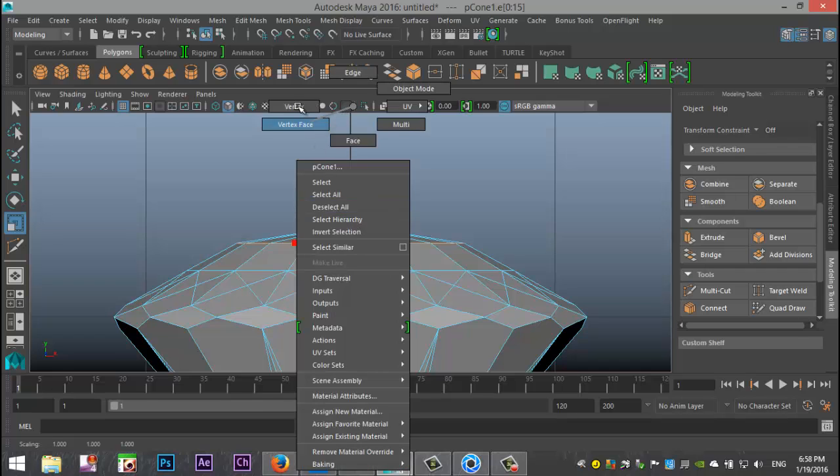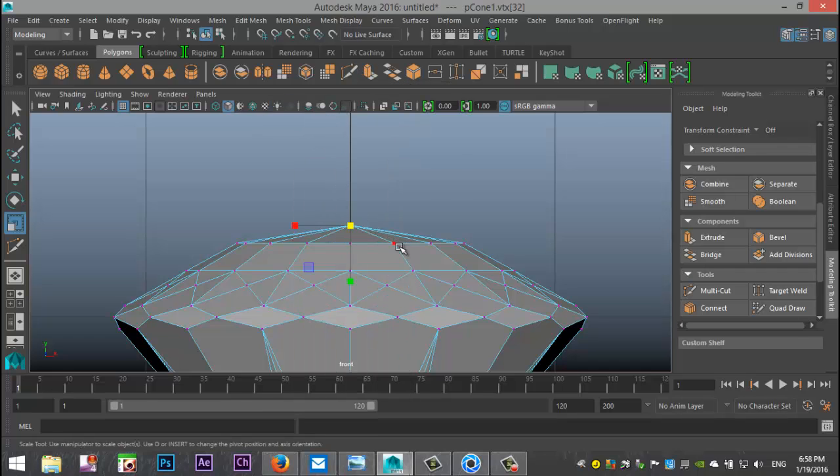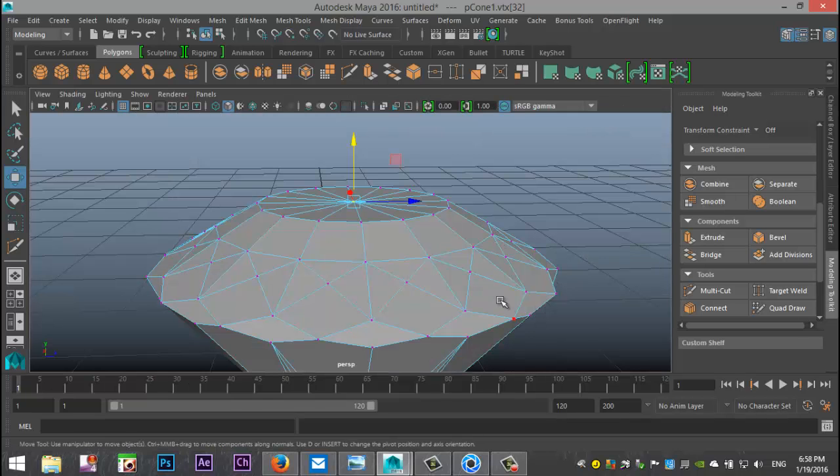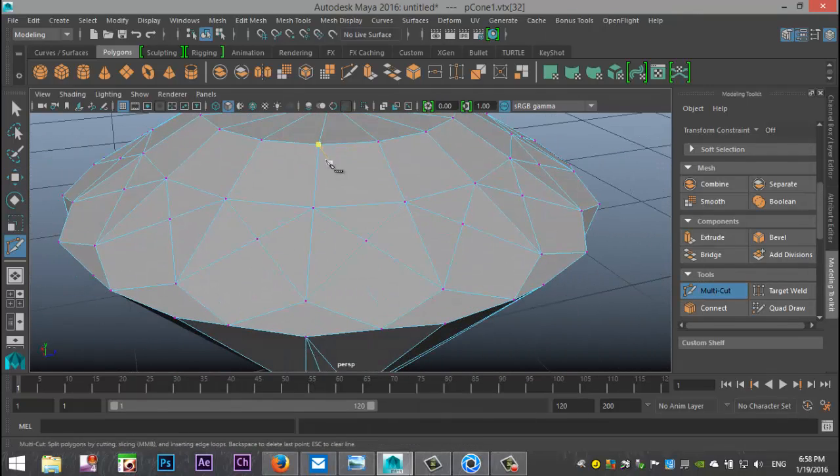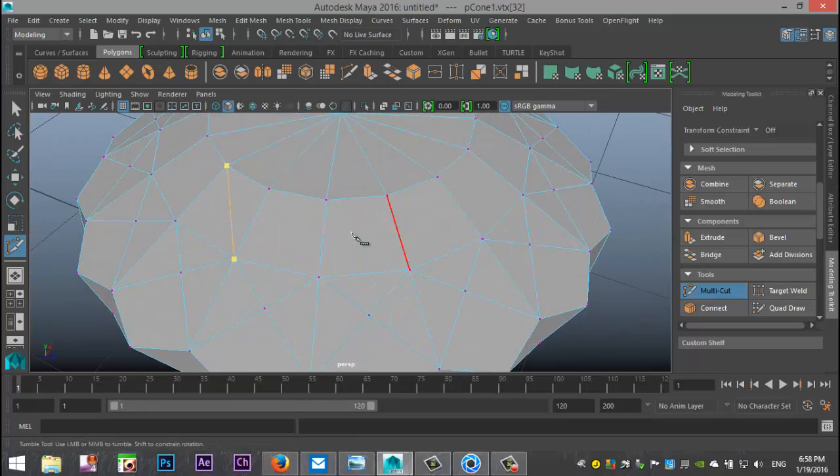And then I can right click, go to vertex, take that top vertex, hit W to move it down, and hold down V to snap it. Okay. So it's a little bit more square, if you will. And I can go back to my multi-cut tool and I'm just going to repeat that process.